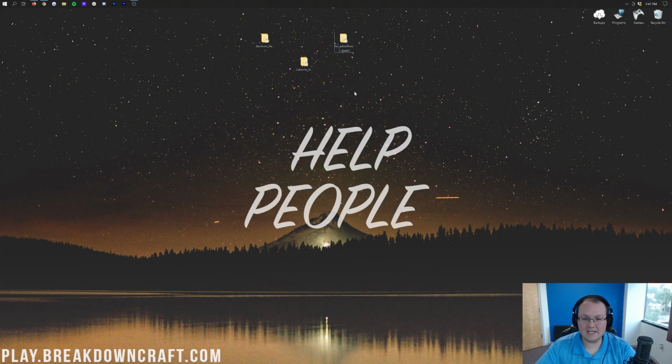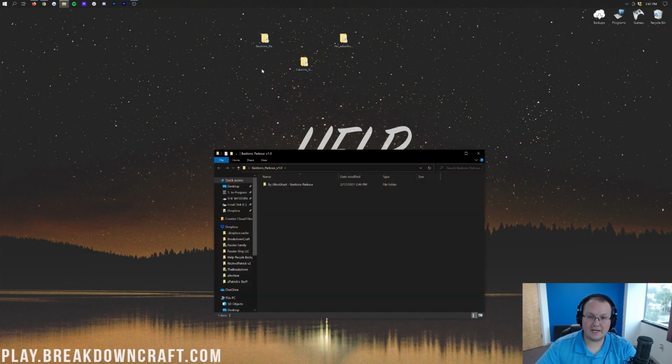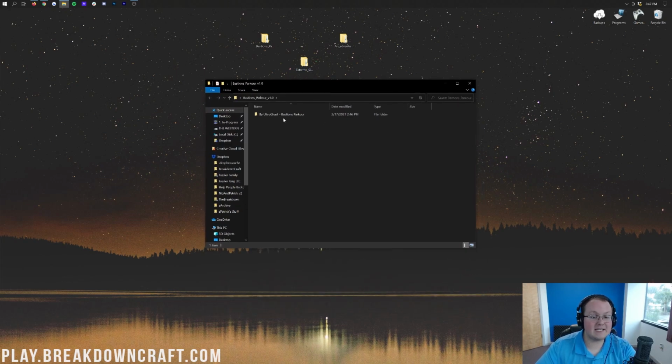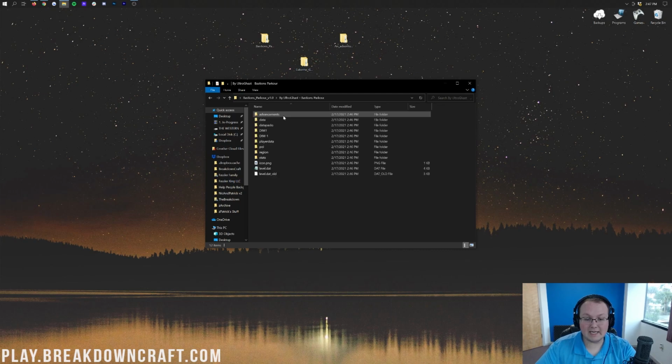So now once we have these, we need to make sure we've got the correct folders out. When we open them, we should immediately see folders called dim1, dim-1, things like that. So we can open this up here. We don't see that. So what we want to do is keep clicking until we see data, dim1, dim-1, all of these sort of files here.